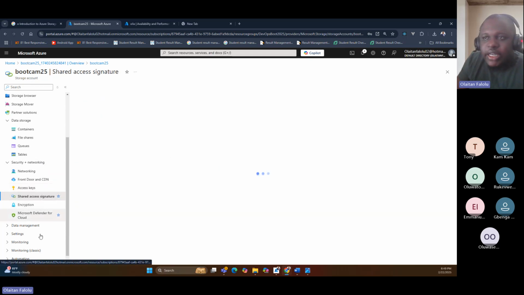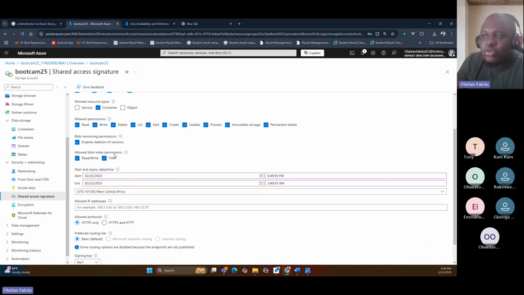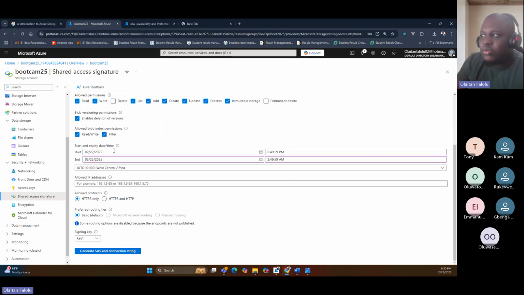That's just it. Shared access signature. I think this is one of the most important ones to understand. So you say allowed access. That means for the credential you want to create, what type of service do you want it to allow? Allow access to blobs, files, queues, and tables. The allowed resource type, container, of course. What do you want the permission to be able to do: read, write, delete? You don't want to delete. You don't want to permanently delete. Do you understand?